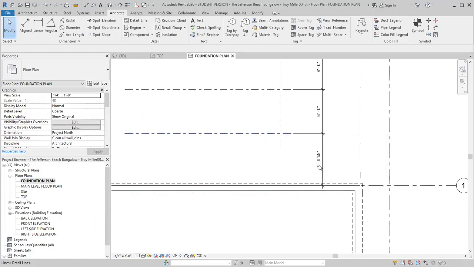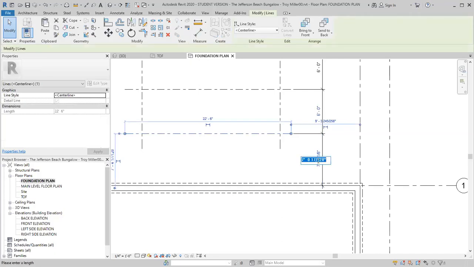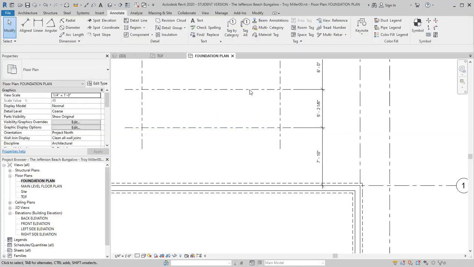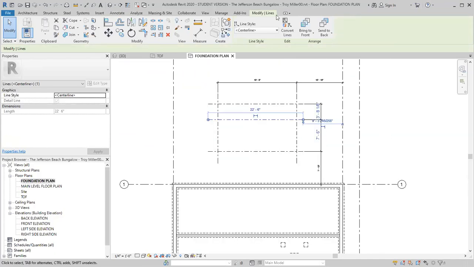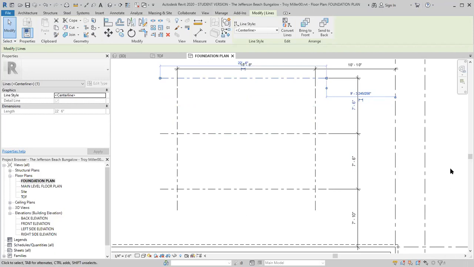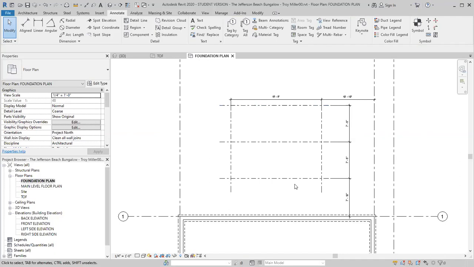So I'm going to come right here on this first line, and so I've got to select the line, and then I can move that line to 7'10". Now I want to move this middle line relative to that first line to 7'6", and then I will do this third line to 7'6". Okay, so those 3 horizontal lines should now be positioned correctly.